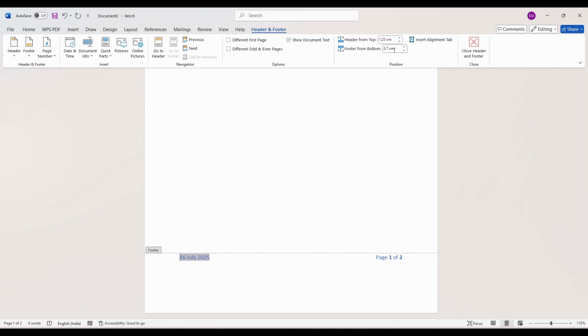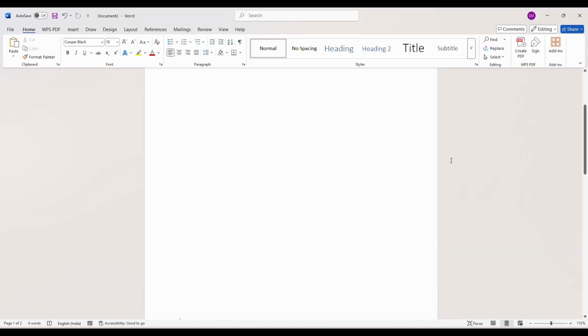So I can go ahead and do this, but since I don't really want to, I will just keep it the same. I can take the cursor and also type 1.25 back over here. And if you want to come out of the header and footer, you can just click on this close header and footer and exit out of that.